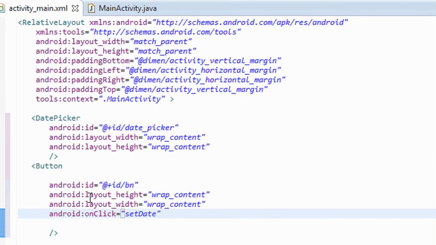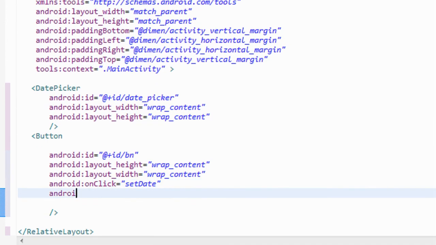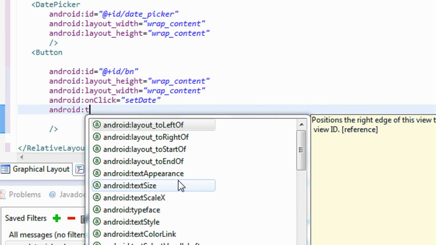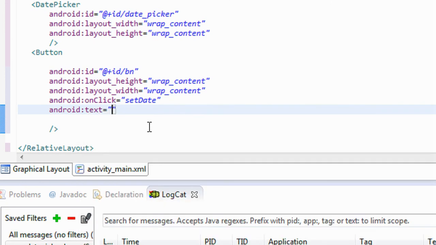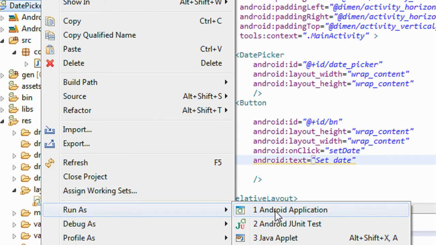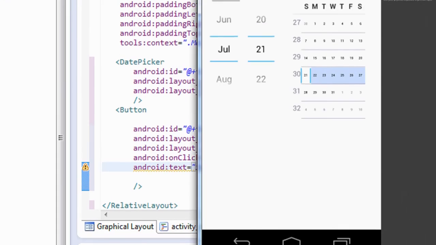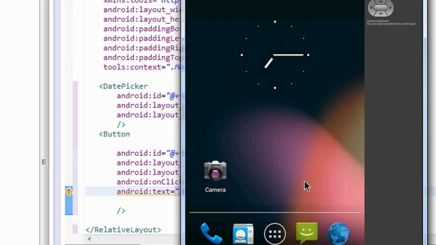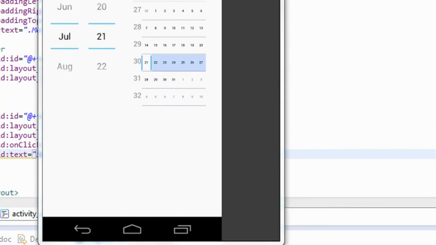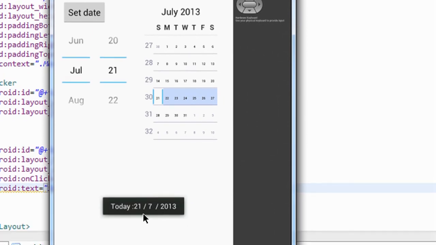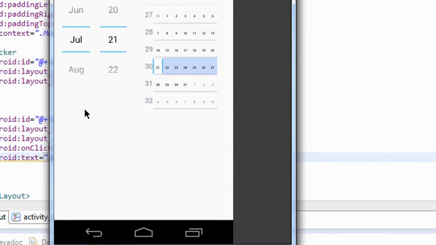Again, go to the layout file. Android text: set date. Again, run the project. Okay, now the text for the button is set as set date. I click the button. It fills the toast with today's date, 21/7/2013. Okay guys, this is how we simply use a date picker in an Android application.